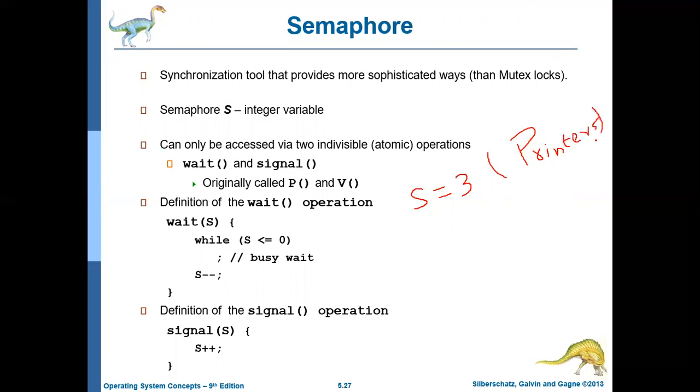Let us assume first the process P5 comes and it wants the printer. So it checks the respective semaphore, and it checks whether S is less than or equal to 0. No, it's not less than or equal to 0. So it will decrement S by 1. S will become 2, and it starts using one printer. So the first printer it takes, and it is using that first printer.